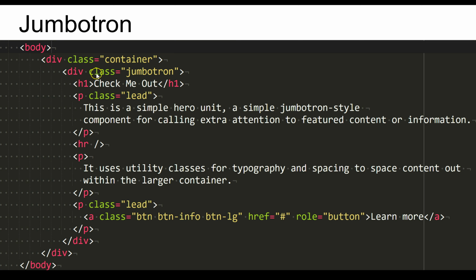You literally just give a div with the class of Jumbotron right there, and you can put whatever you want inside it. Now, I like to make sure that I style my things according to what's going to draw the user's attention the most. So let me show you how I would go about doing that.